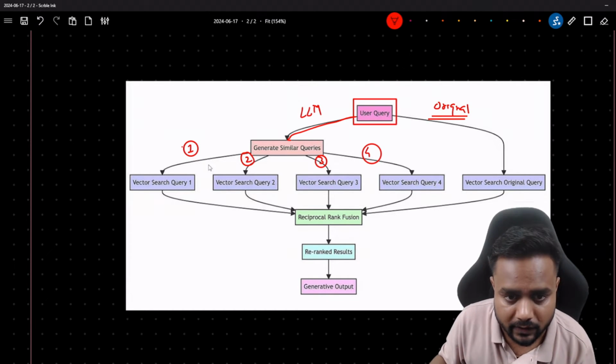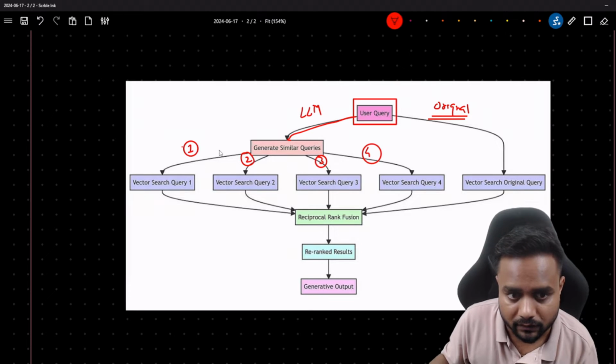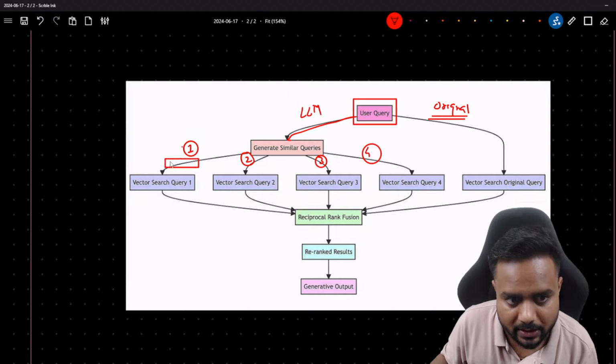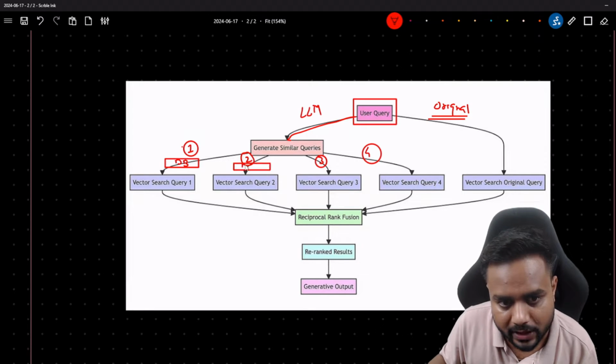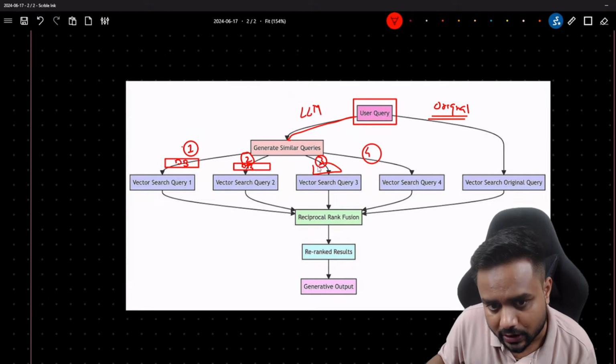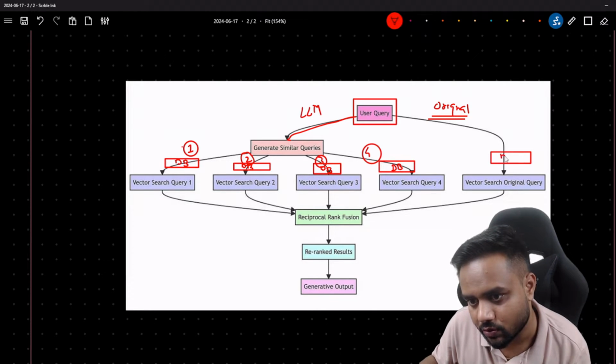Now these queries, the 1 2 3 4, I'm passing to my database, my DB. And what I'm doing, can anyone tell me? Here I'm performing similarity search, and this original query also.